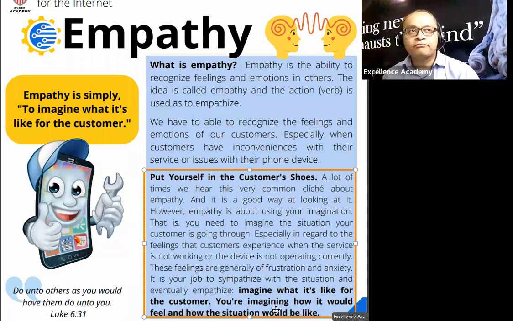So in short, empathy is the ability to recognize feelings and emotions in others. It's the ability to imagine the situation of another person. It's the ability to imagine the feelings of another person. And when you do that, you are empathizing, and you verbalize those feelings. You communicate to the other person those feelings.